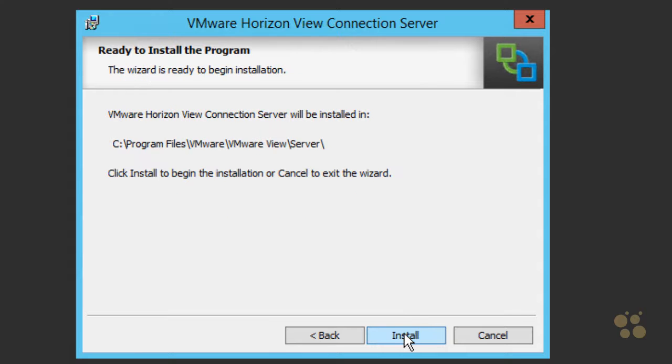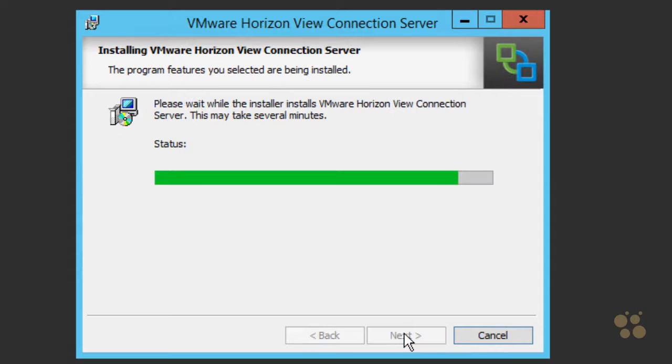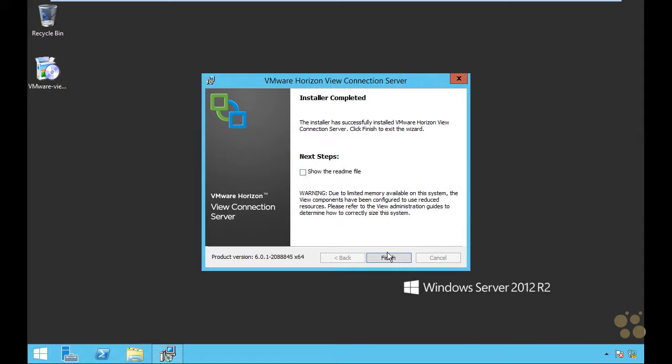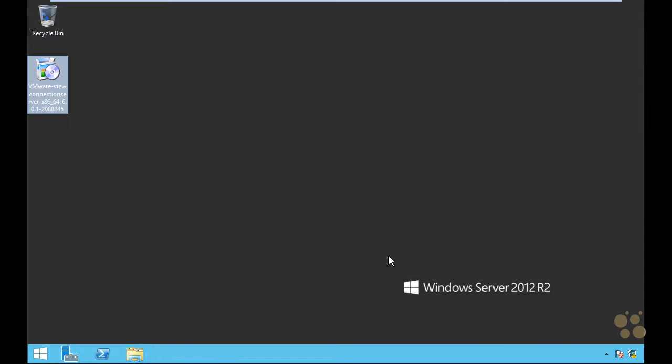It's going to install the connection server software in the following folder, and we'll click on Install. And even though it says it's installing the connection server software, because we chose the option for security server, that's indeed what's installing. It's done, so we'll go ahead and click on Finish. And now if we go back to Horizon View Administrator, we'll be able to see this security server from the Horizon View Administrator.